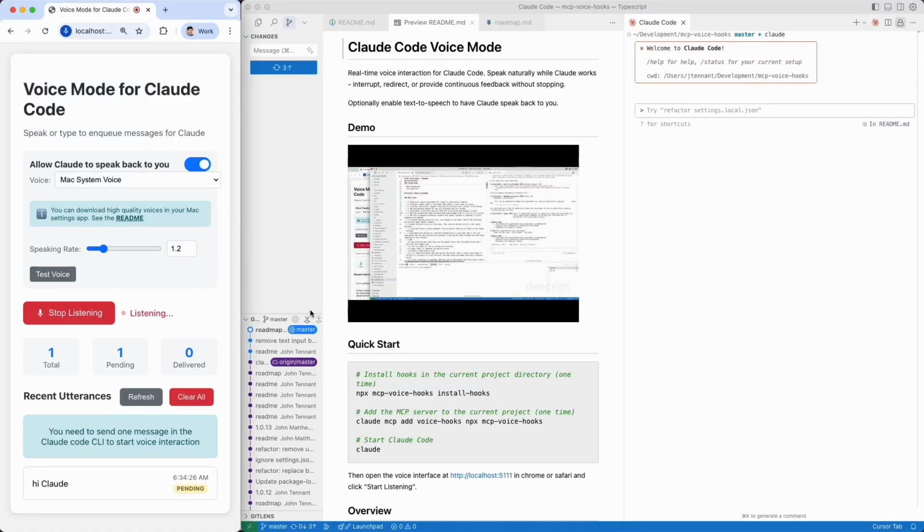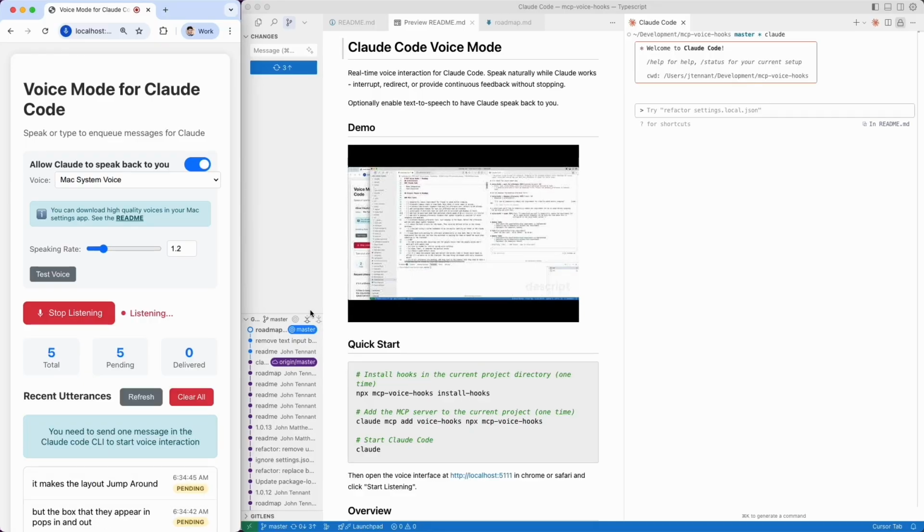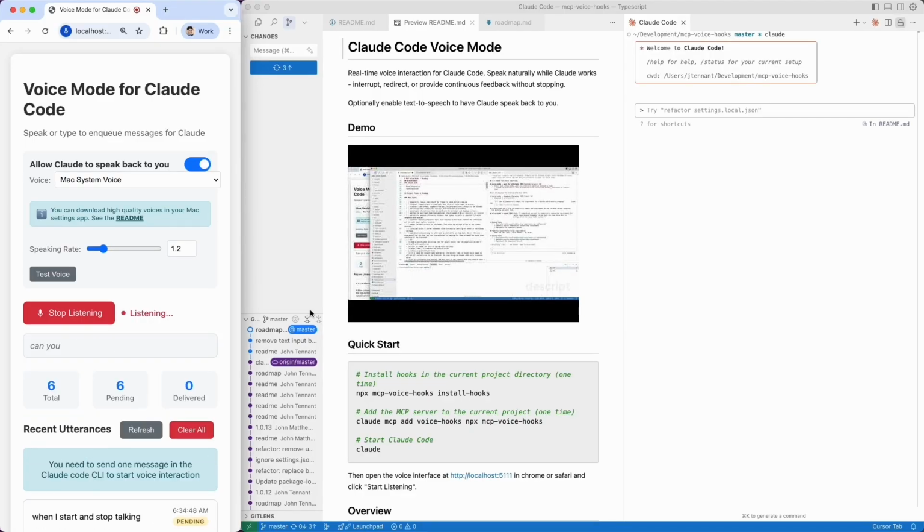Hi, Claude. When I speak, the words I'm saying show up in the browser interface, but the box that they appear in pops in and out. It makes the layout jump around when I start and stop talking. Can you help me fix that?